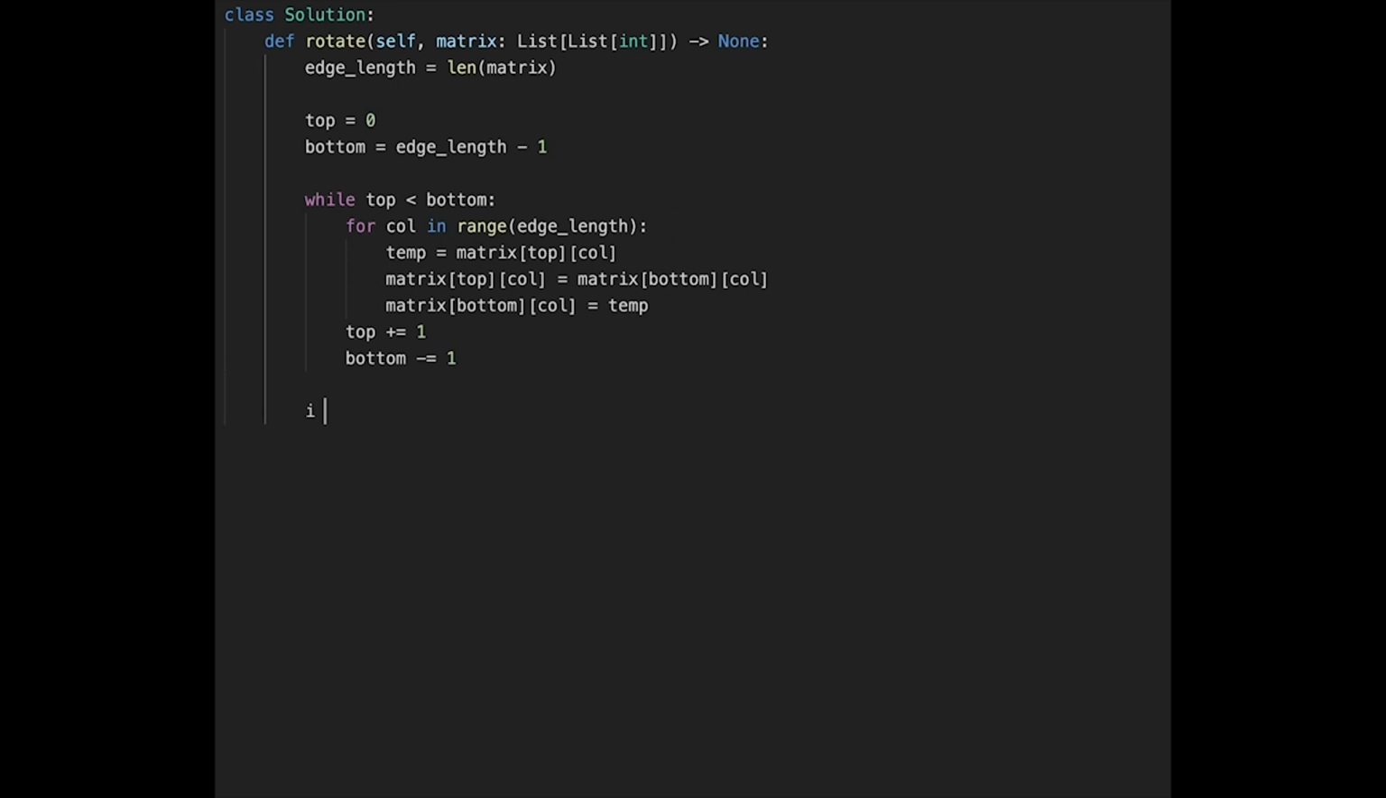So let's say i equals 0 and while i is less than edge length, and for j in range, start from i plus 1 to edge length. So j plus 1.